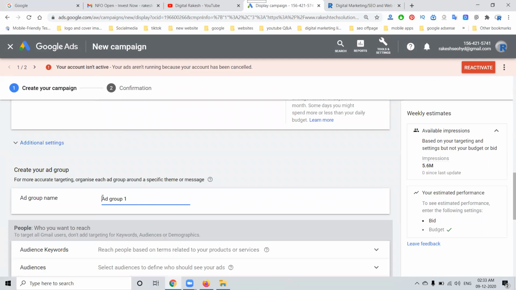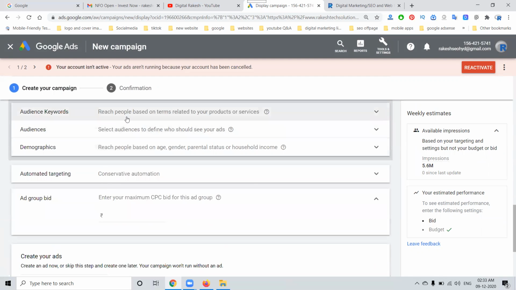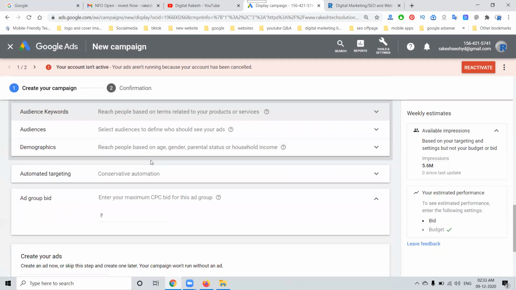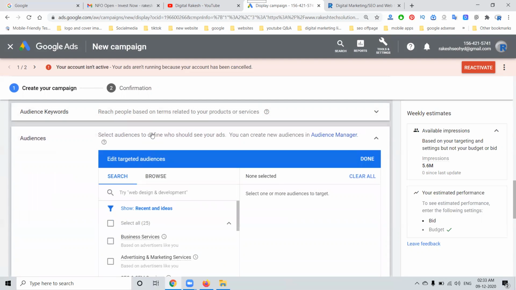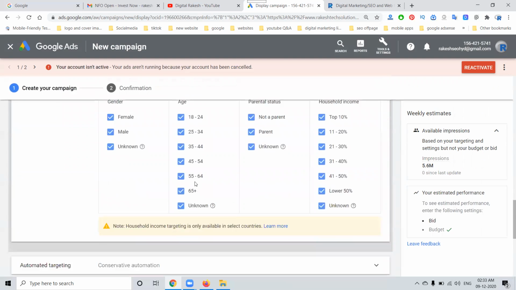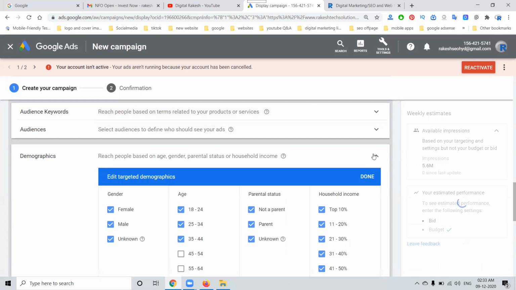Now select the ad group. This is the campaign structure, and you reach people by using keywords and targeting. But I'm searching for Gmail ads, so there won't be any particular keyword. Any specific audience you want to target, any business emails. I'm targeting each and every male and female and age groups up to 45 is my precision.